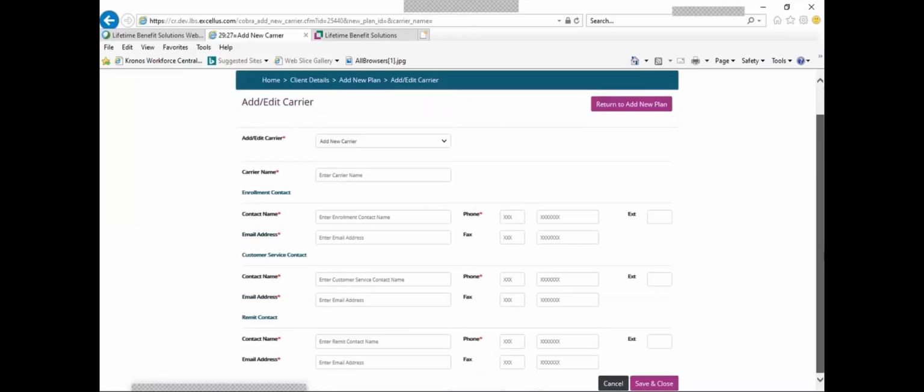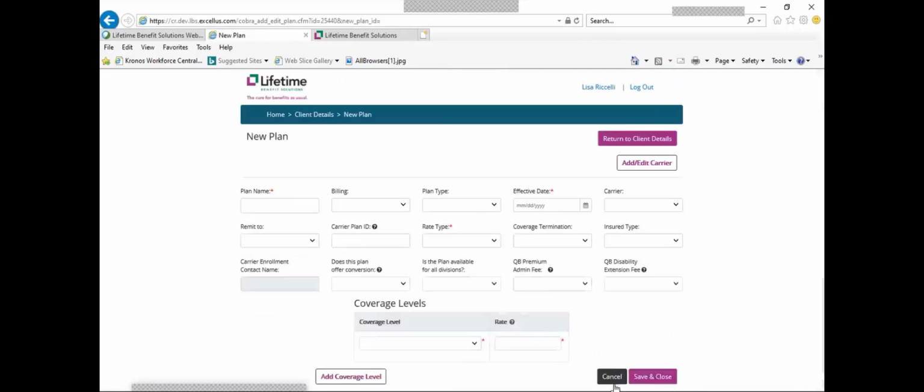When you're adding a new carrier, you'll be asked to enter the carrier name and 3 contacts: the enrollment contact, the customer service contact, and the remit contact. In some cases, the remit may be remit to client, and in that case, for this information, you can enter the same information that you entered for your customer service contact. Once you've entered your carrier information, simply save and close. In this scenario, I'm not actually entering one. I'm going to cancel. If I had entered or created a new carrier, that carrier would now be available in my drop-down.